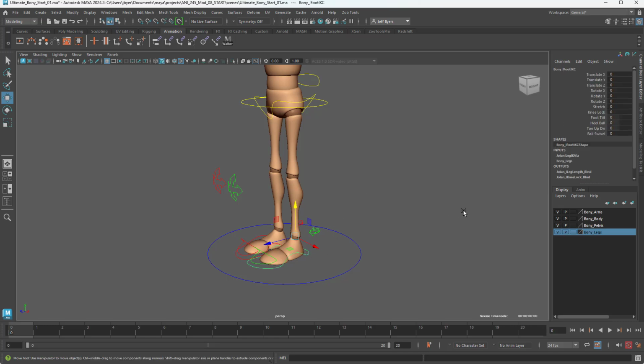As you guys know, we've got our foot. So when you click on our foot, then we've got all of these. Okay, we've got stretch, we've got knee lock, we've got toe tilt, we've got heel ball, toe up, and ball swivel. So just like I showed you before, you can click on one of these and move it back and forth. So what I'm doing is I'm highlighting this, my middle mouse button, I'm holding down, and this allows me to use that control in real time.